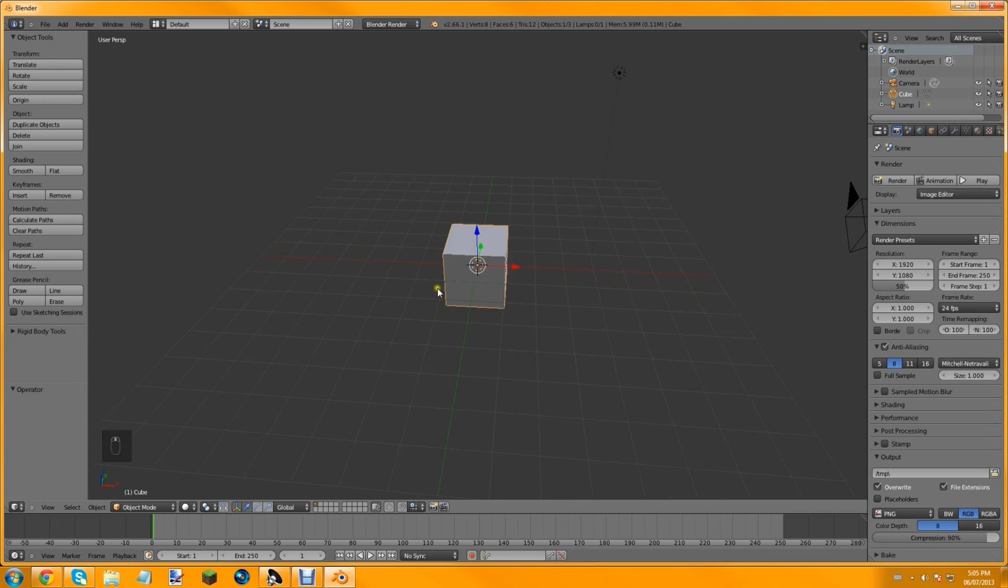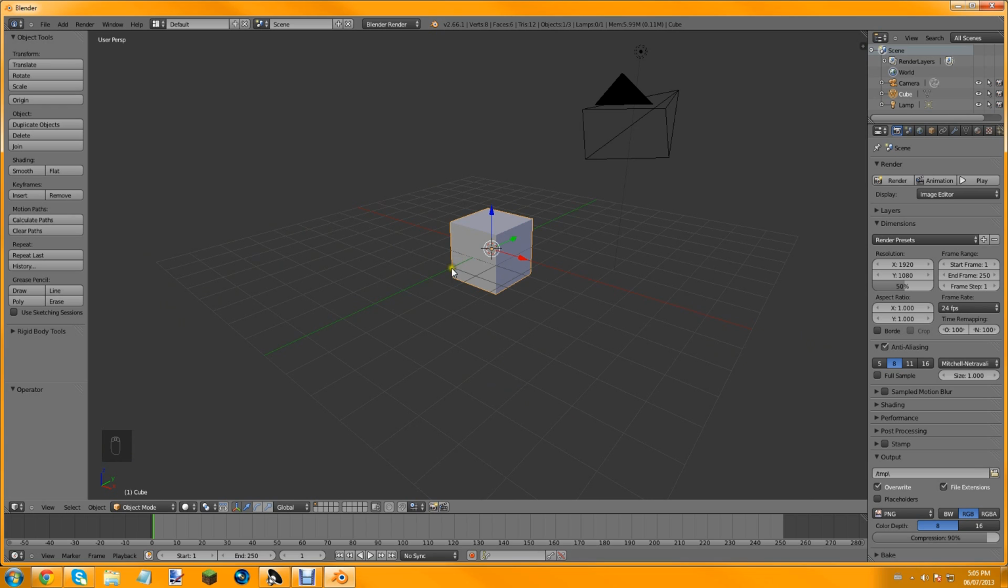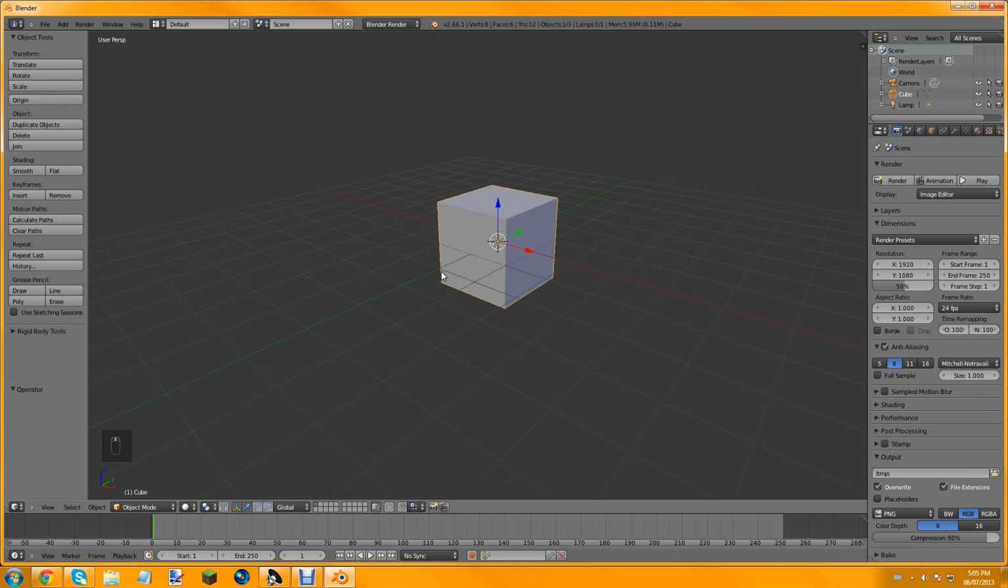So holding the middle mouse button down, you can rotate around your scene. If you hold shift and then your middle mouse button, you can pan around it, and you can zoom in and out using the middle mouse button.